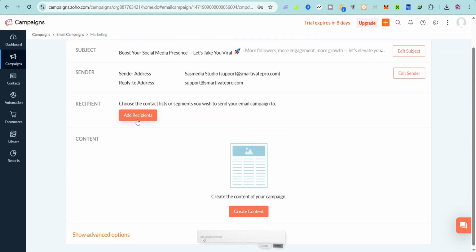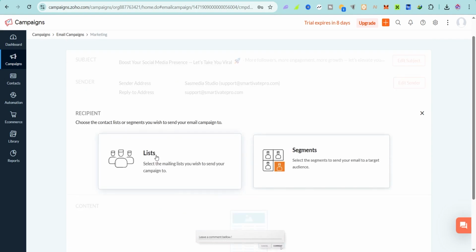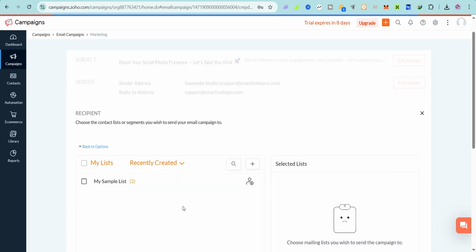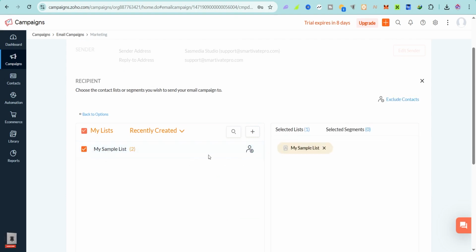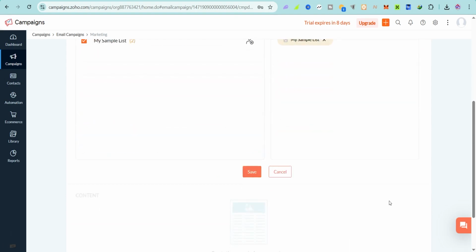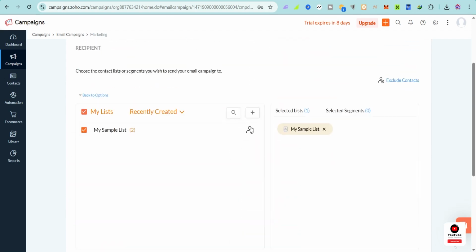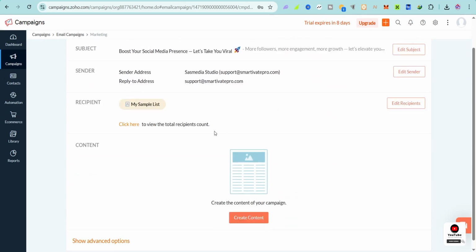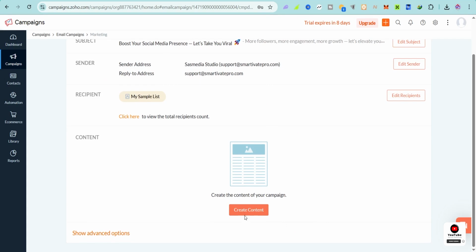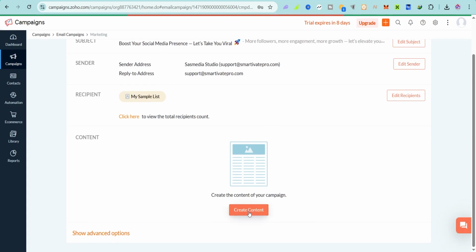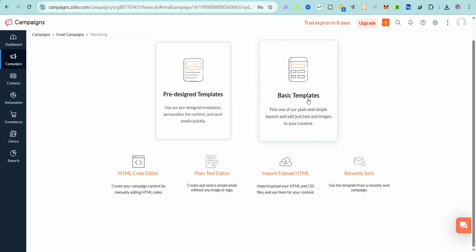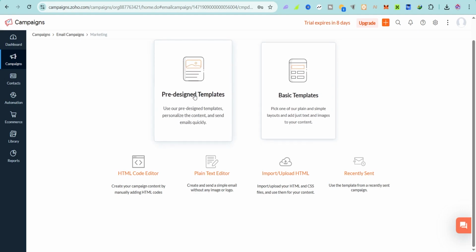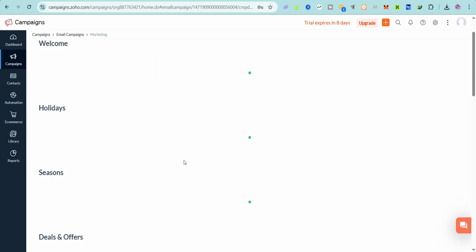All right, so now we need to add recipients. I'm going to click on add recipients, then click on lists, and we already have a contact that we created with two email lists. So I'm going to use that, and I'm going to click on save. Now scroll down, we are going to create content. I'm going to click on create content, and we have a pre-designed template and the basic template. Let's go to the pre-designed template and check out their templates.